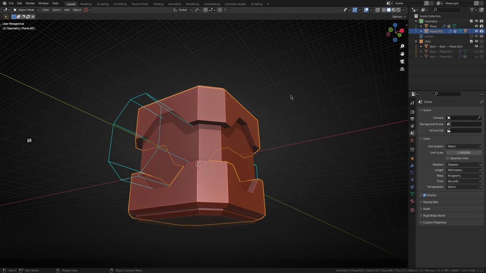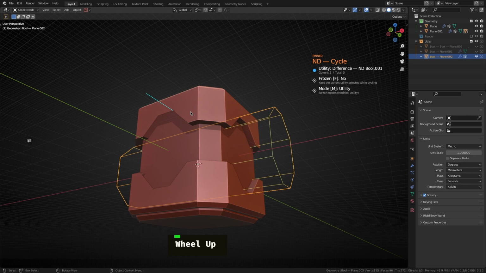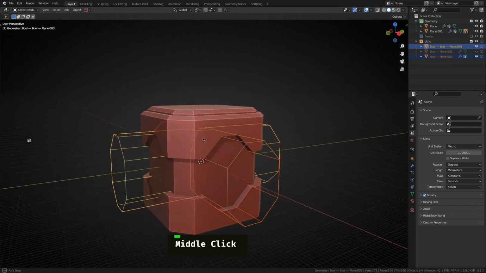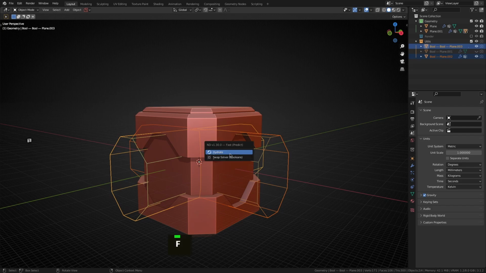So the way we can do that is I'm going to select this outer panel, hit F, and then choose this cycle operator. I'm just going to scroll up until I get this first reference object, hit F to freeze it. Keep scrolling again until I get to the second one, hit F to freeze that. I'm going to click to confirm so they are both selected. I'm then going to hit F and select swap solver.